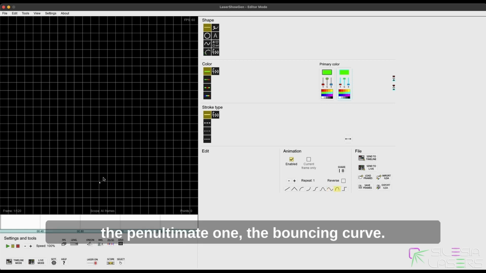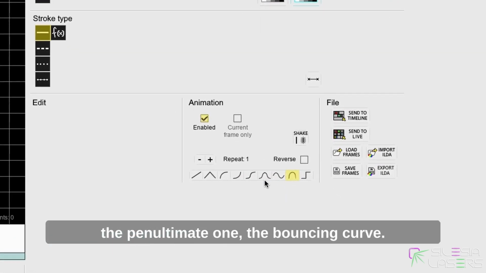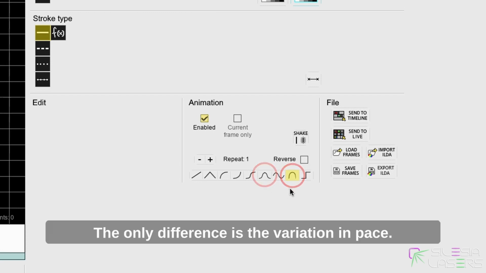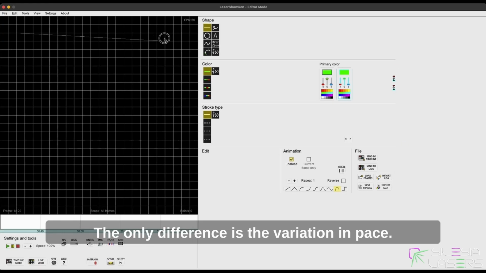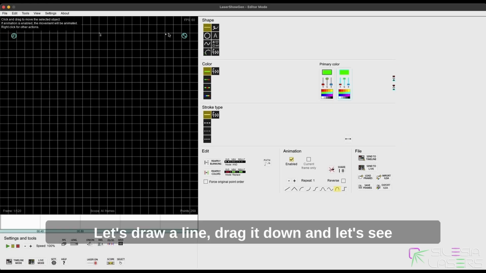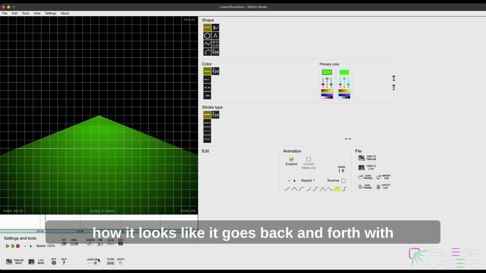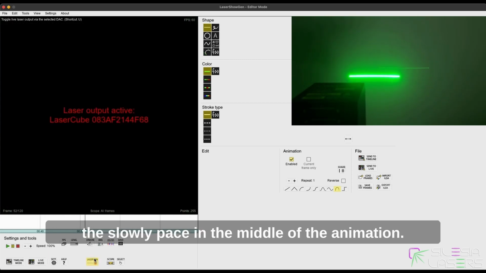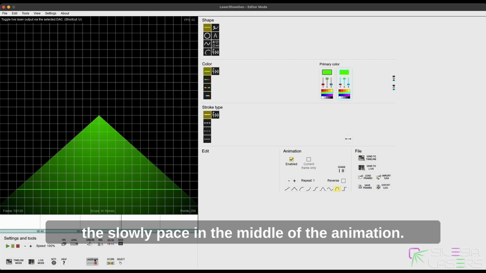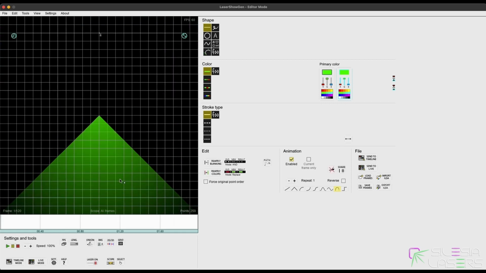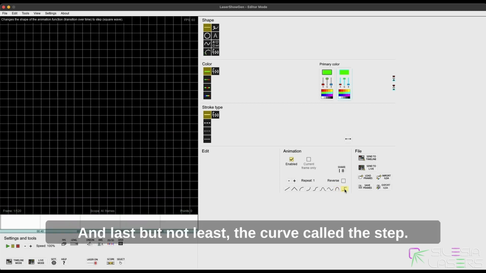But now we can move to the penultimate one, the bouncing curve. These two are very similar to each other. The only difference is the variation in pace. Check this out. Let's draw a line, drag it down, and see how it looks. It goes back and forth with a slow pace in the middle of the animation, and then the pace changes again.